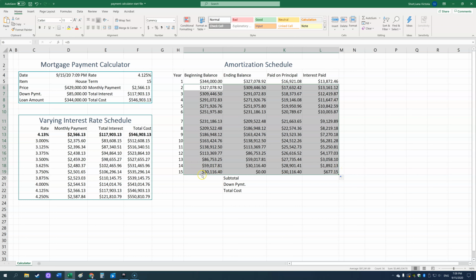So in year 15, we actually see the beginning balance as 30,000, the ending balance as it should be at 0, the principal paid 30,000, and the interest paid of $677. Now the only things we have to calculate are subtotals, down payment, and total cost.